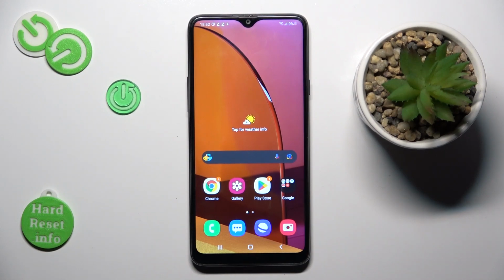Good morning guys, and in front of me is Samsung Galaxy A20S, and let me show you how to add photo contact on this device.